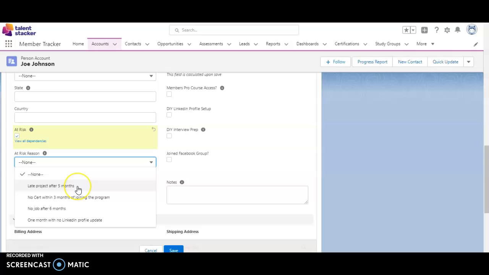Were they added to a project late, after 5 months after being certified? Do they not have a certification within 3 months of joining the program? Do they not have a job after 6 months of becoming certified? And is there 1 month with no LinkedIn profile update?